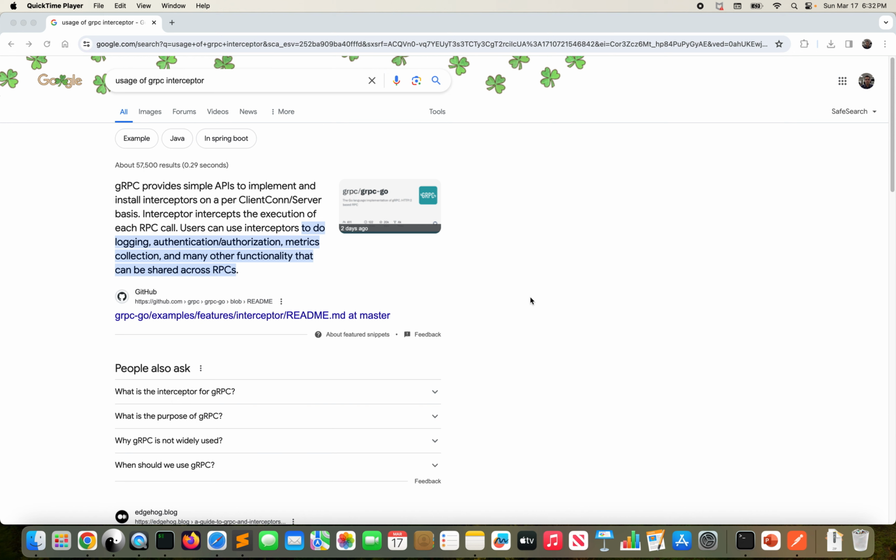We are in the Golang Champion series, and today we are going to learn about the gRPC interceptor. So what is the use of this gRPC interceptor, and what is it?